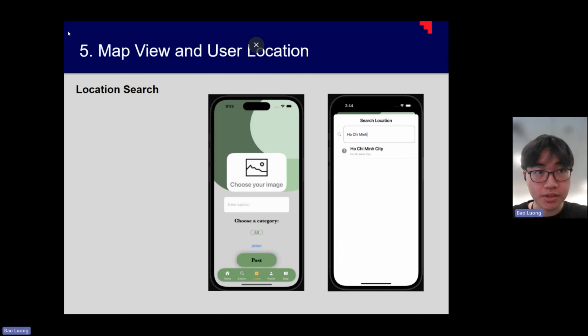And to enhance on that, when you create a post, you can choose your location by tapping on the picker button and typing your desired location of the post. As you can see, if you type Ho Chi Minh, it will display Ho Chi Minh City, and you can select it, and it will be updated accordingly. And that's all for the advanced functionalities.